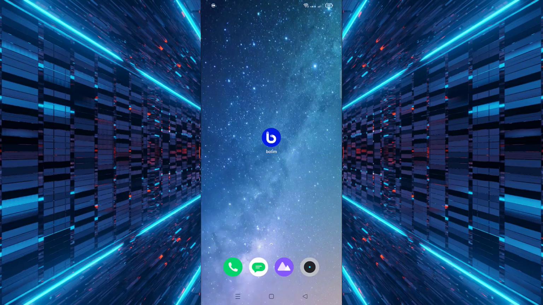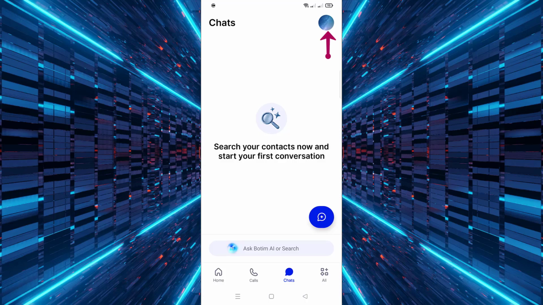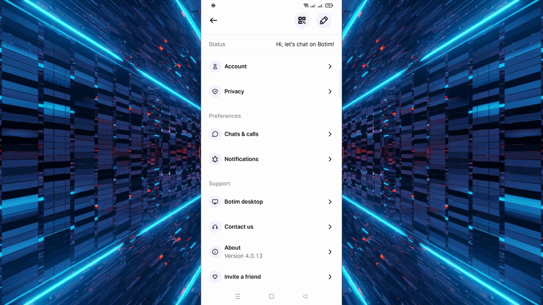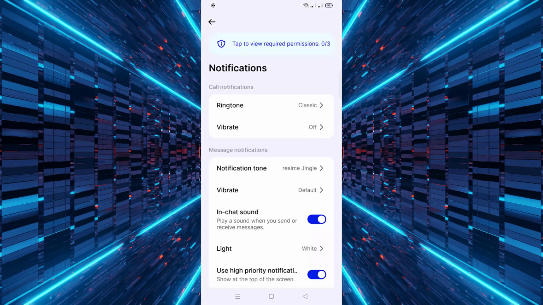First, open the Botim app on your phone. Once the app is open, look at the top right and tap on your profile photo. Next, scroll down and select the Notifications option. Then, under the Message Notifications section, tap on Notification Tone.